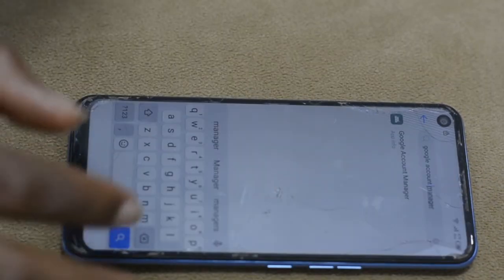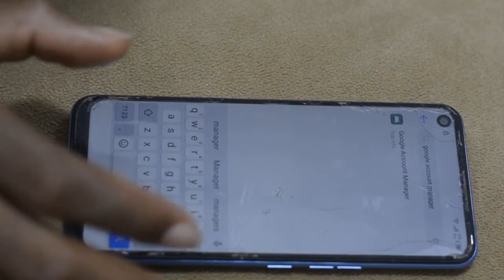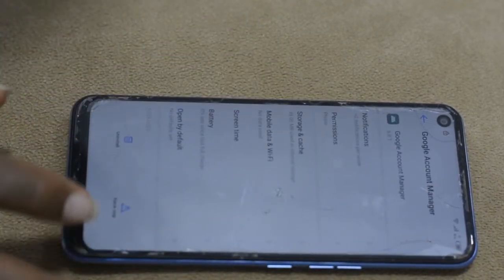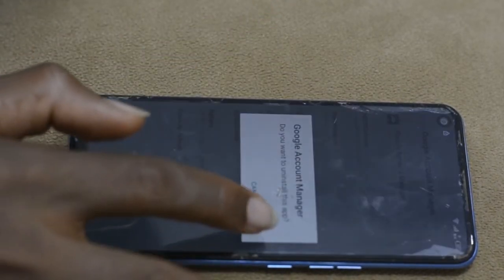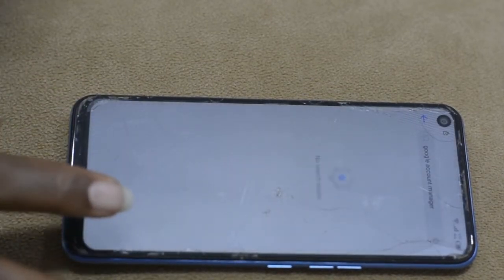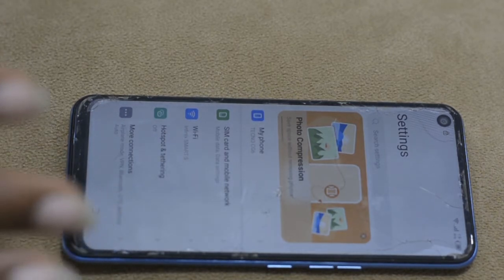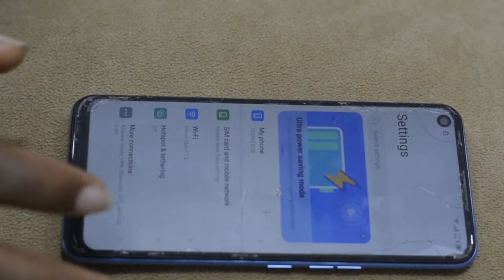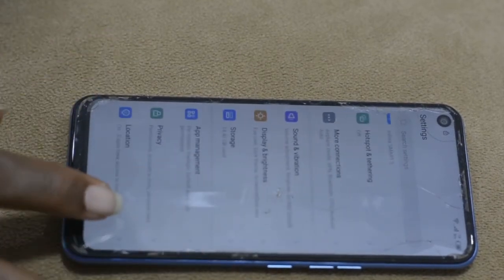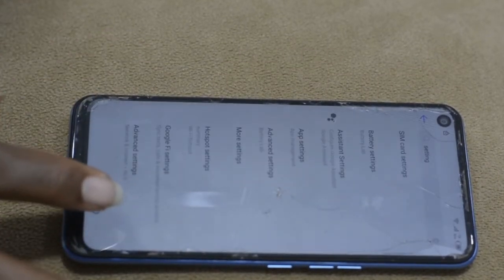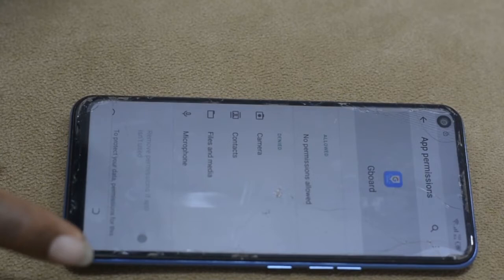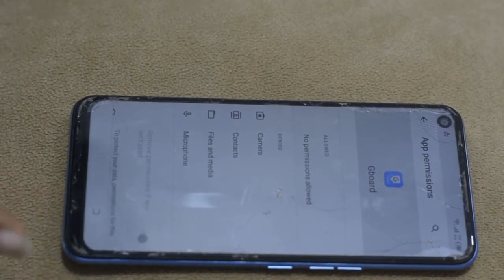Then once that is done, search for the second app. Uninstall the second app, which is Google Account Manager. Click on it. Click on uninstall. Click OK. Once this is done, all you need to do is to go back and restart the phone. You can also just restart the phone without going back.